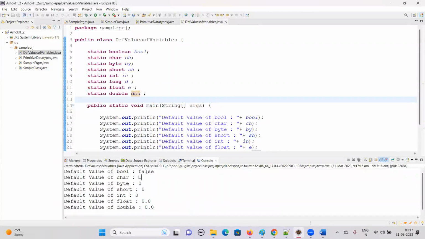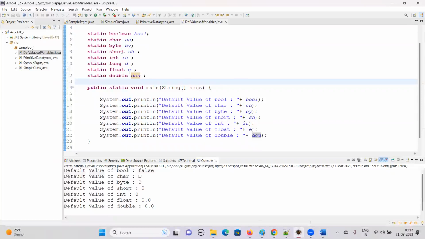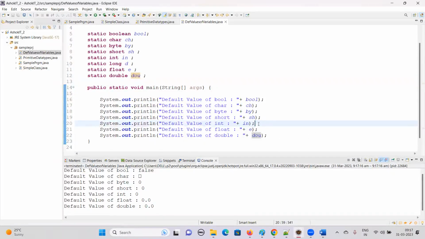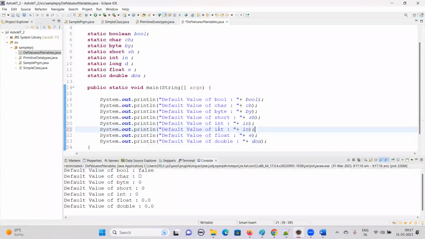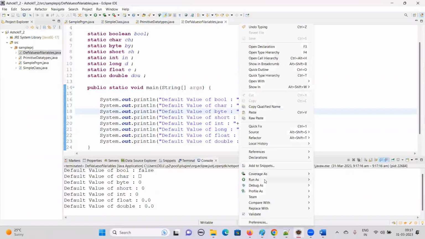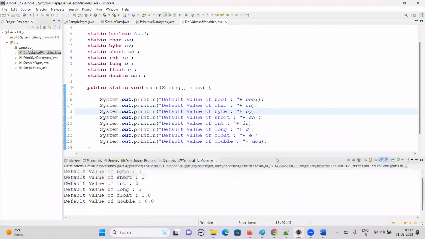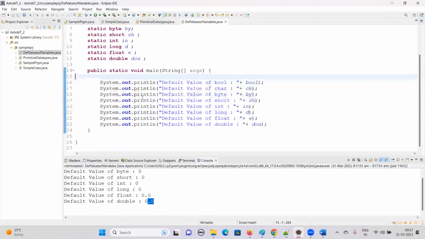What is the default value of Boolean? It is false. Byte 0, short 0, int 0. We missed out something, long. So what is this? Long is also 0. Float is 0.0 and double is 0.0, if you don't define anything here.